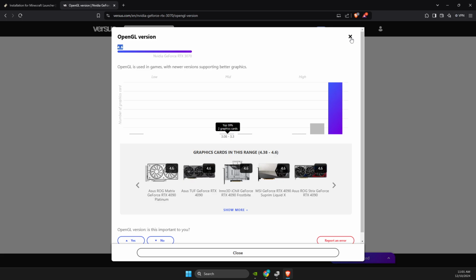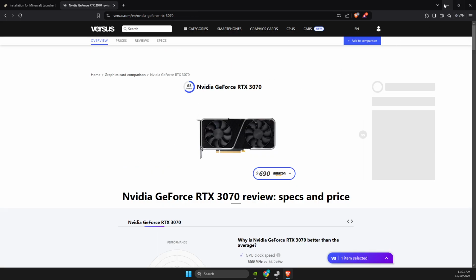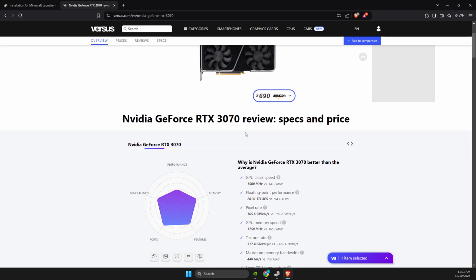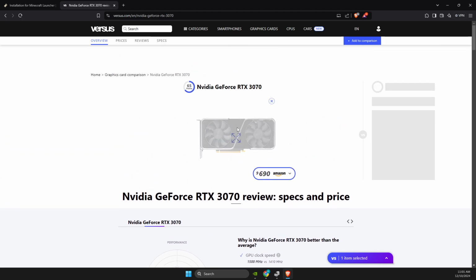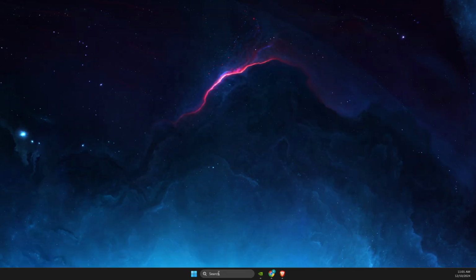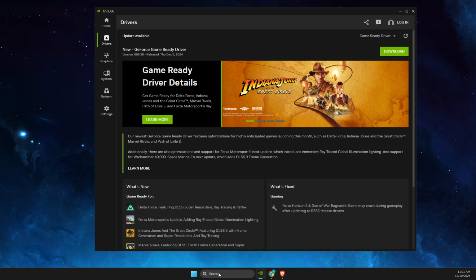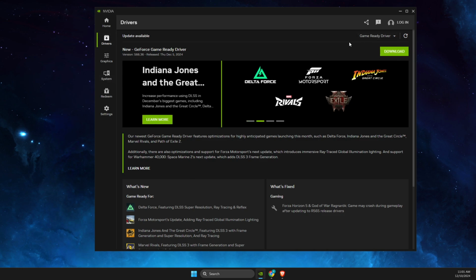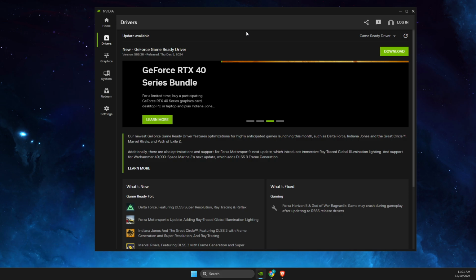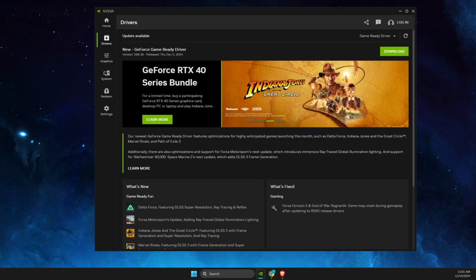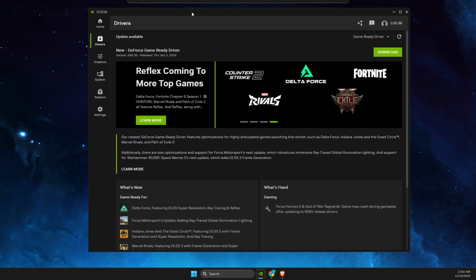To fix this problem, if your GPU supports OpenGL from, I believe, 4.2, you're good to go. Then you just need to open, for example in my case, the NVIDIA app, go to Drivers, and download the latest version of the drivers, restart your computer, and the problem should be fixed. So basically you just need to update your drivers and you should fix your problem.